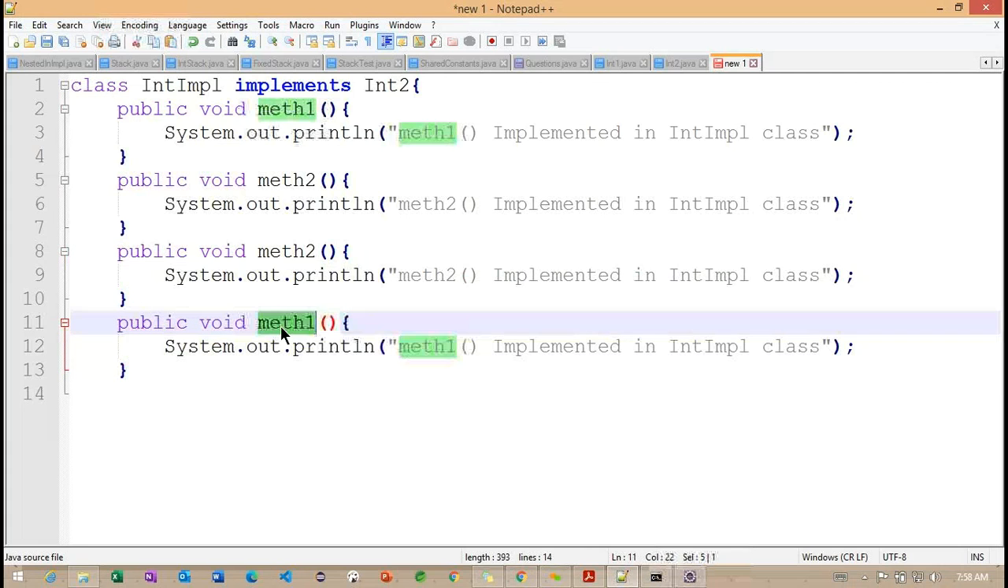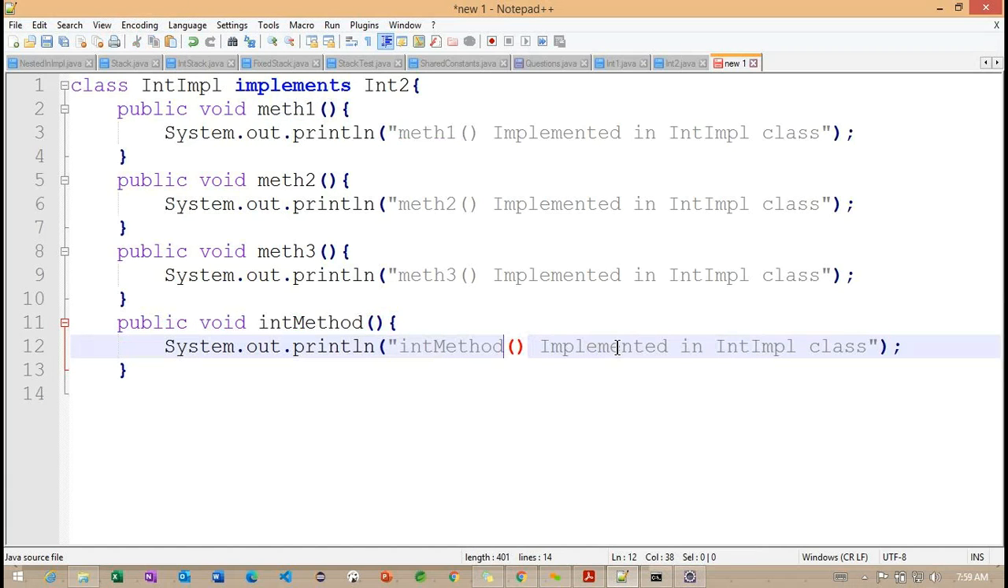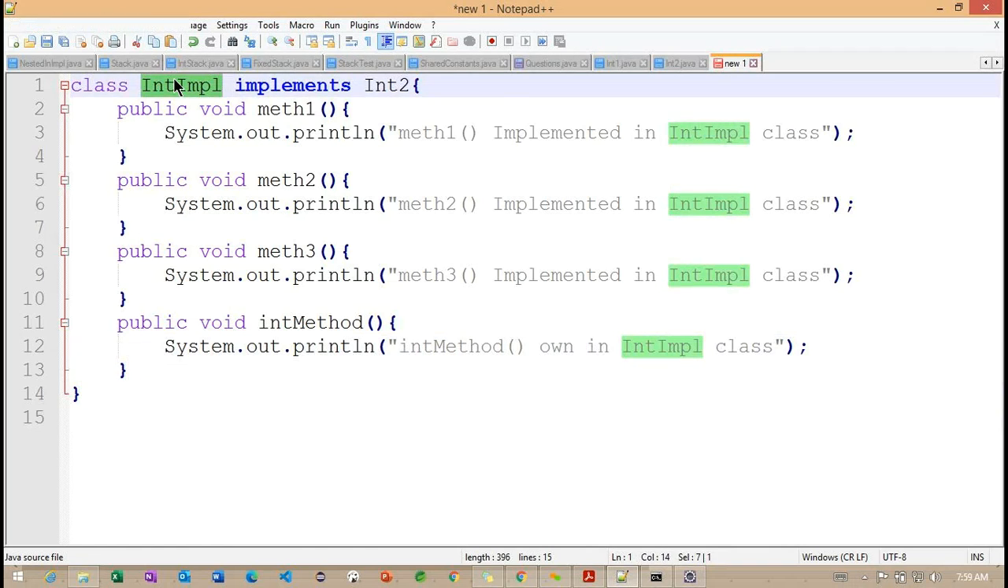Right. And here, now what I'm trying to work with is int method, Method 3. Now you can observe this particular int method is our own method, own in the int implementation class. Okay, let me close this particular int IMPL class.